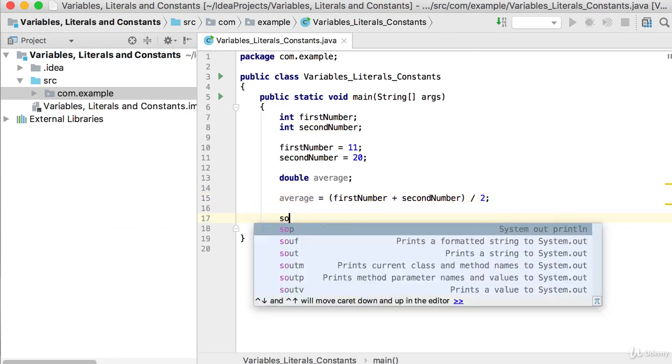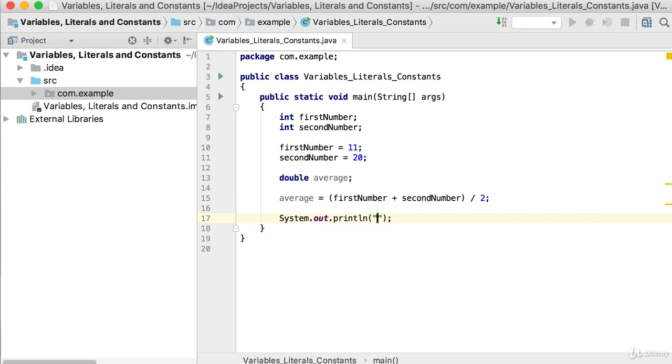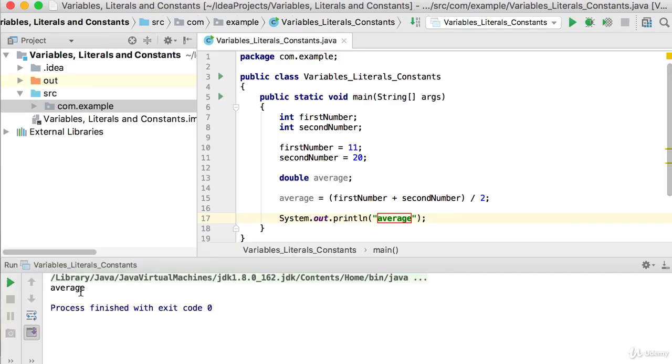Right, and then we can print out this by just typing a normal system.out.println. And what we want to print out here is the average. Now I can type this. Let's print out the average like that. Now if I run this, you will see that it is the word average that gets printed out because my name average or the word average there is in double quotation marks.